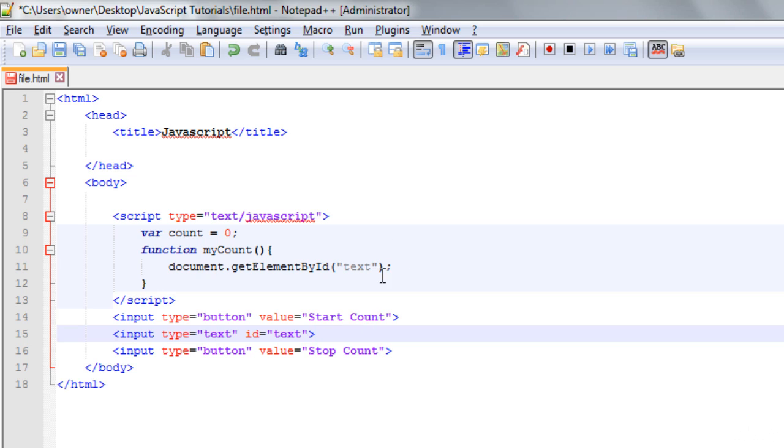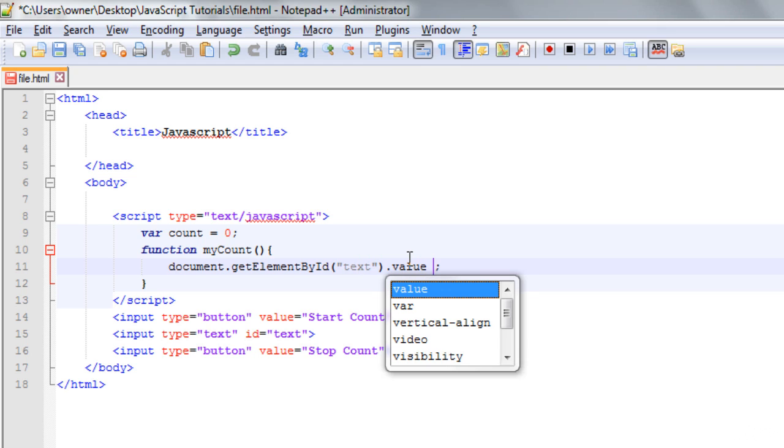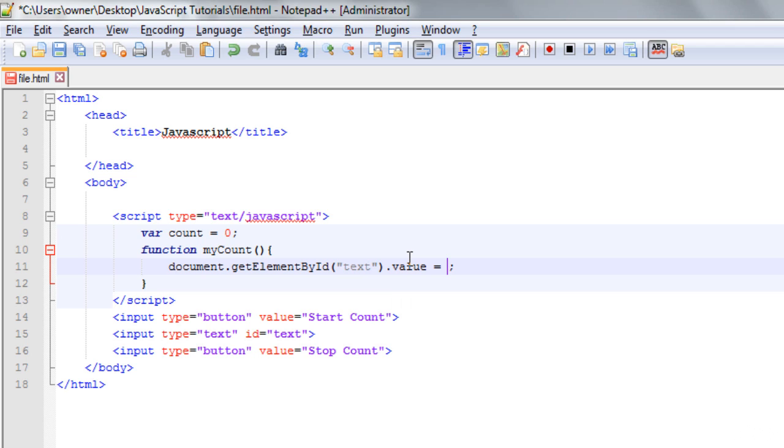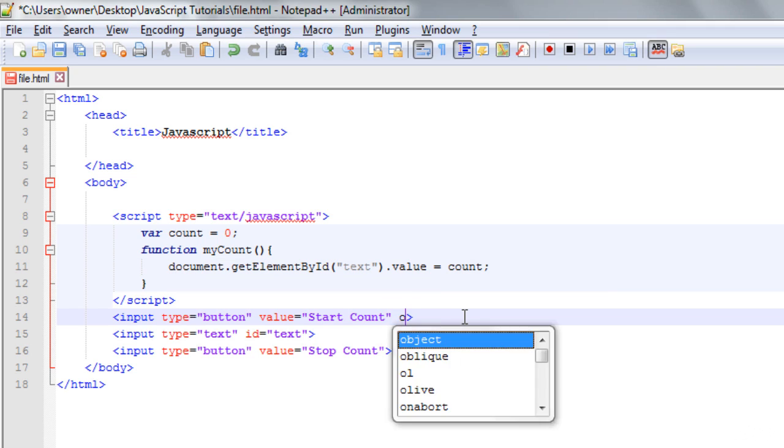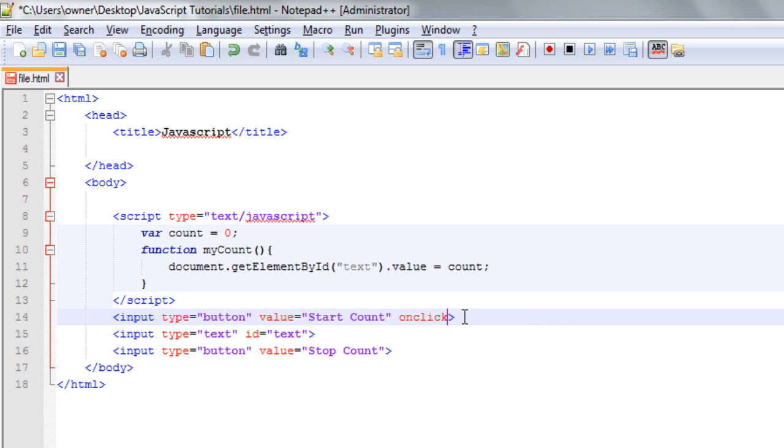So I will write here document.getElementById, then its id, then we have to write .value is equal to the variable which is count. By writing this, the value in the text field will be the value of the count variable which is 0. Now you have to call the function using events. So I will use the onClick event on my first button. I will write here onClick is equal to, I have to call myCount.